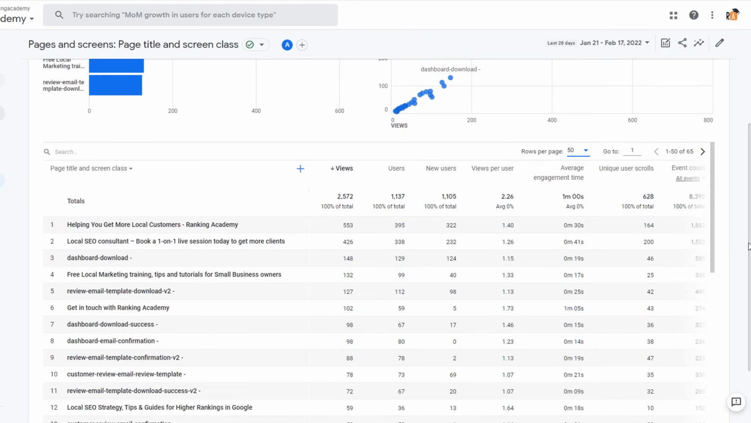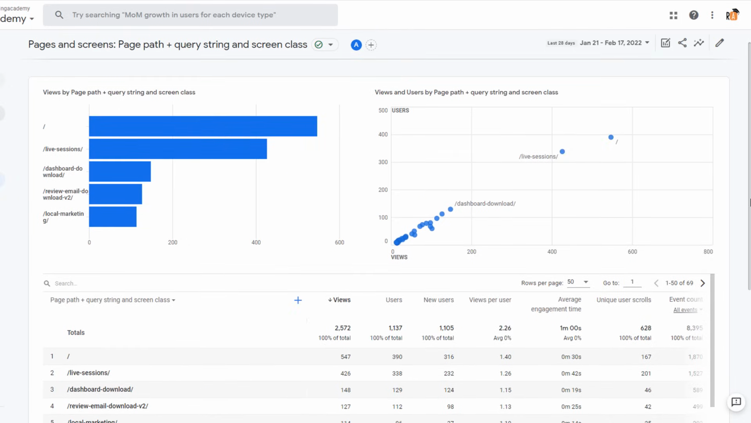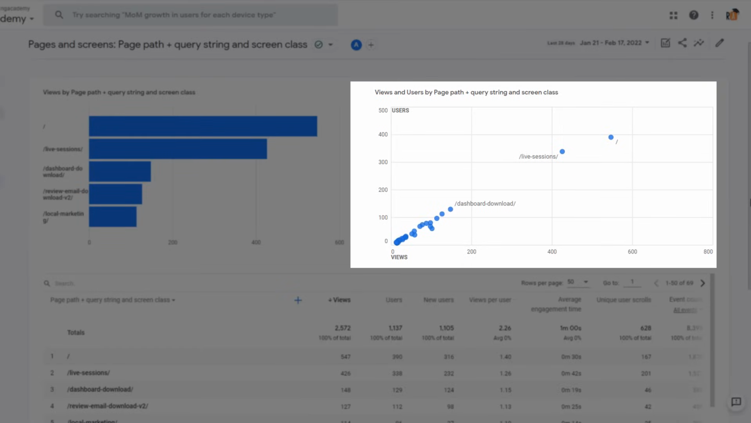For more clarity, I suggest you change the sorting selection to page path and query strings instead. This will sort pages based on their URL or web address. Since two pages can't have the same URL, the data will be unique to them, and they will be separated on the table. The graph in the top right-hand side of the window will plot pages based on users and views, so you can quickly see what the most popular pages are, which in this case is my homepage.